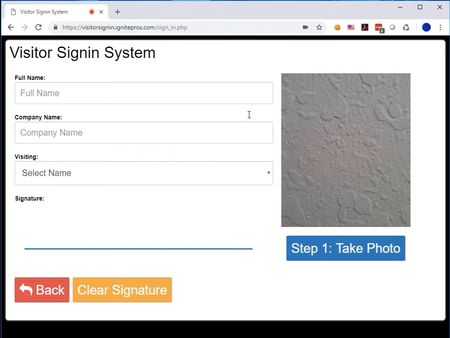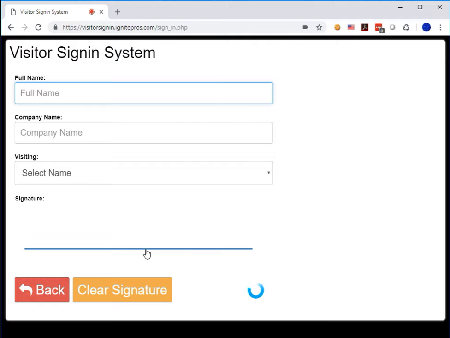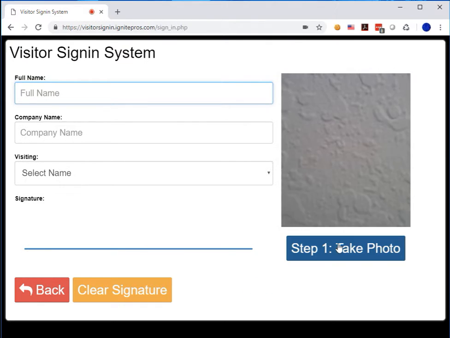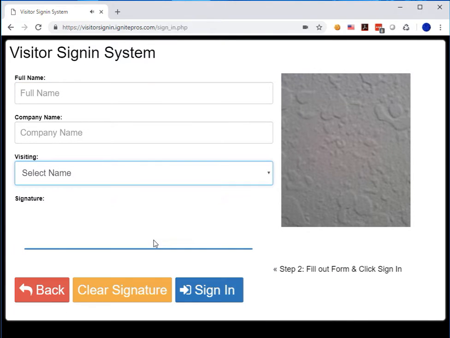If it doesn't and you get an error message that it doesn't load, then all you need to do is just go back. I like to just refresh the page again and then hit sign in again, and then it should load. Voila. Now you can do take photo, you can choose your person, set your signature, fill in your first name and last name, and you're all good to go.